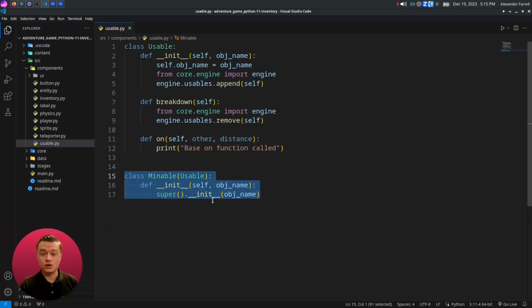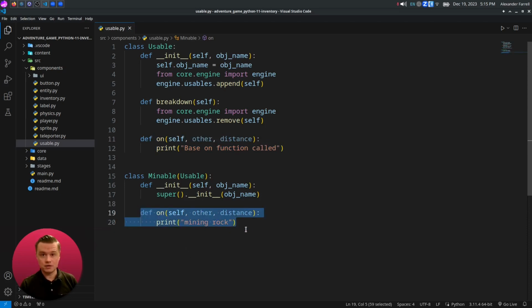Create a class called mineable. This will be something that can be mined, like ore or a rock or something. We're going to call the super constructor to do that. And we need to actually create our own on function for this. For now, go ahead and create this method here, and we'll just have it print mining rock. We're going to expand upon this later, but we want to test to make sure that this works correctly.